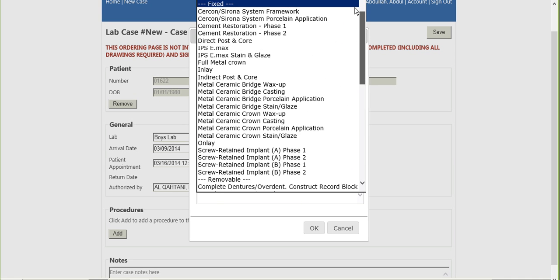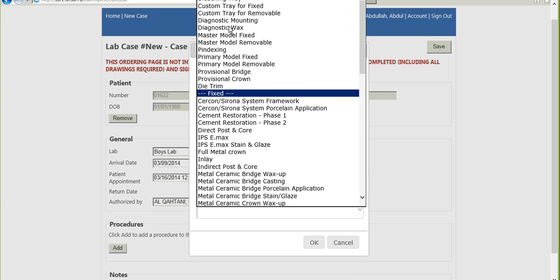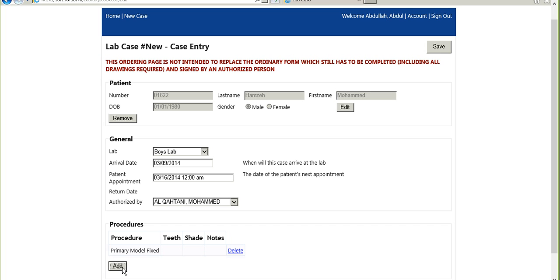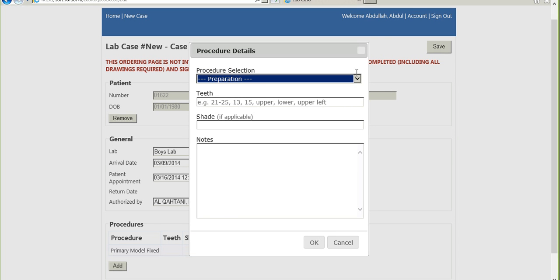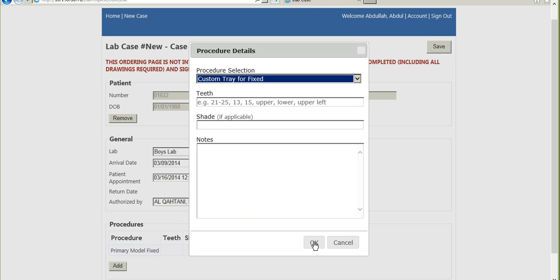In this example, it's the very first time we've seen the patient, so we want to order our preparatory work. So I'm going to order a primary model for fixed. If I'd like to enter information for the teeth, I can do that. I can put in the tooth number, the shade, and any notes about this product if I like. I'm just going to select OK. In addition to the primary model, I also want a custom tray, so I will add again, and then select custom tray for fixed from this list. And again, I'll say OK.